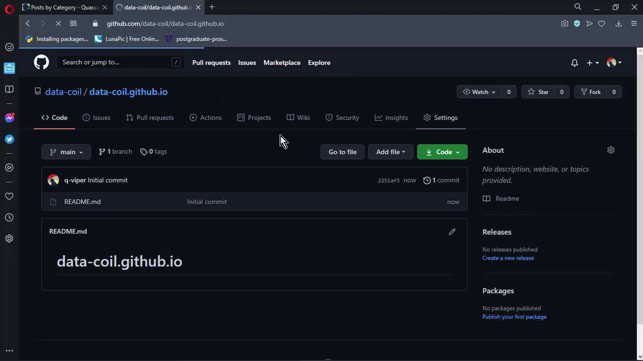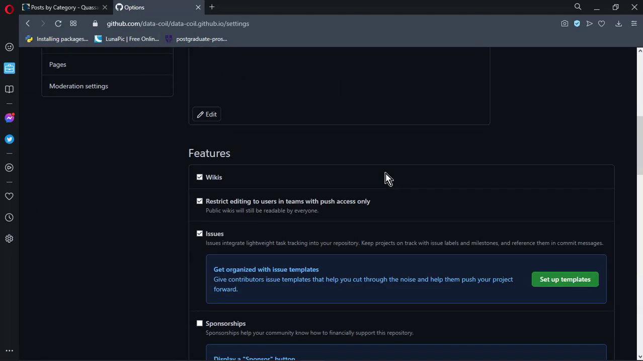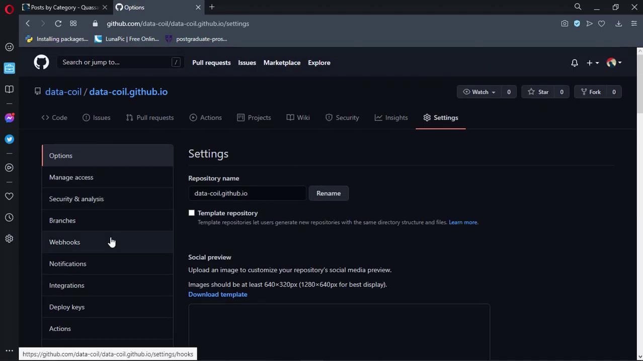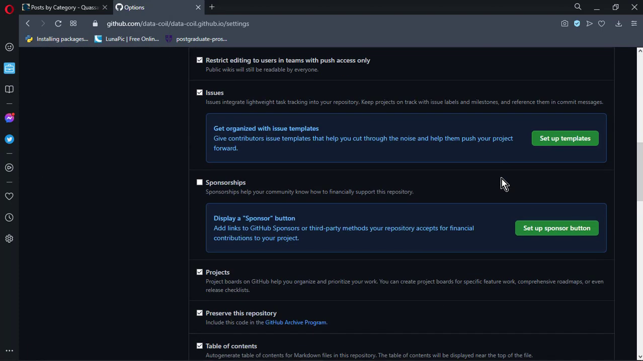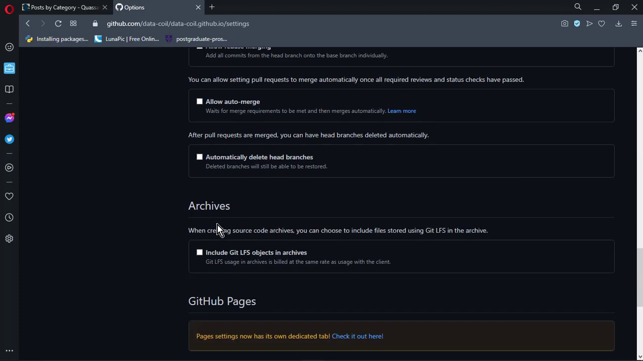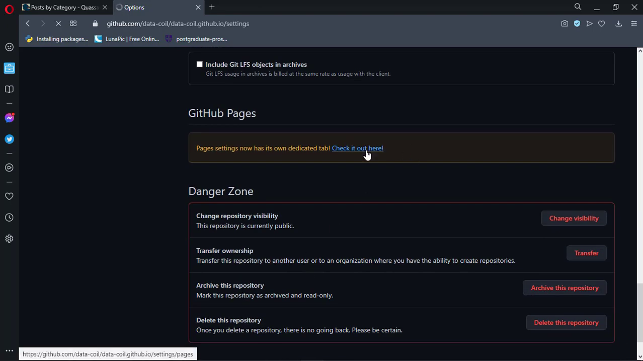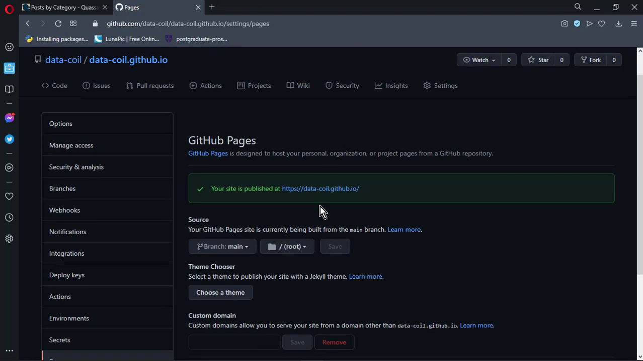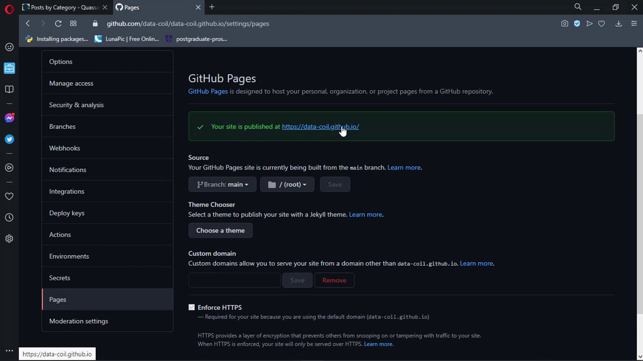Now let's check if we can start our GitHub page using this repository or not. In order to do that, let's go to settings and scroll down to the bottom and see the GitHub Pages section, and let's click on that link. It shows that it is hosted, and we can see that.